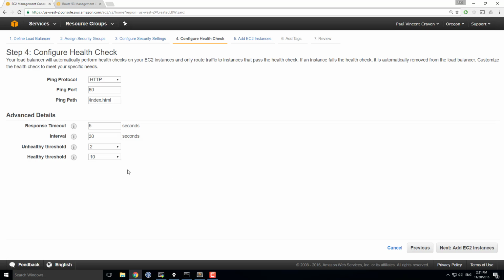That's fine. Then what's going to happen is it's going to create health checks. It is periodically going to go to HTTP port 80 and look for a file called index.html, which I happen to have. And as long as it can pull that page, it will consider the host to be healthy and it will keep it in the load balancer.